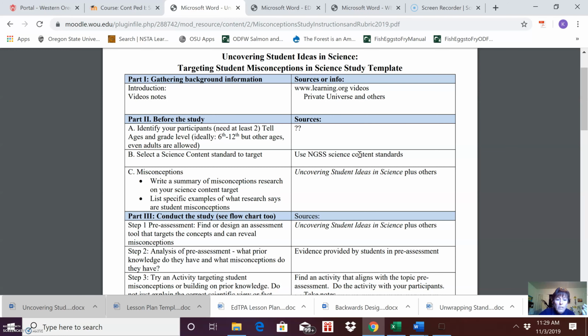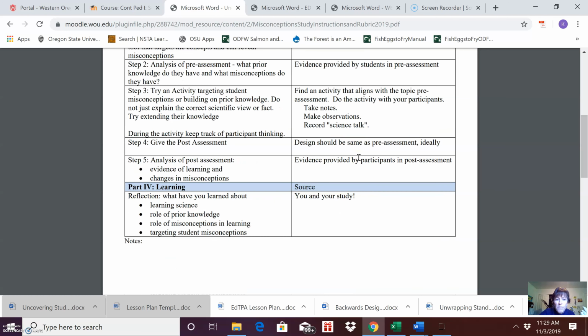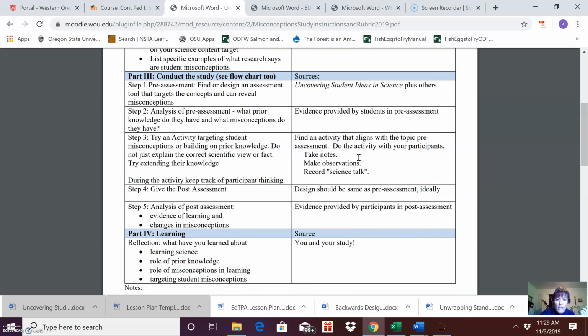This document details each part of this project. As we go through the next few weeks, I'll update you with instructions on each part. So again, this week, your job is to either select a probe or a pre-assessment from the resources I've provided, or online resources that you've looked at yourself, or design your own pre-assessment that you'll use.